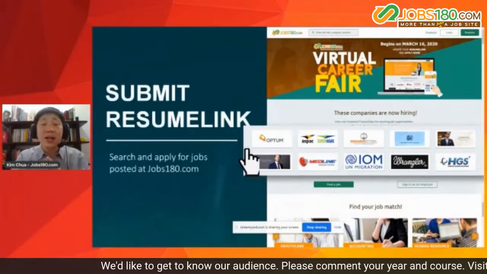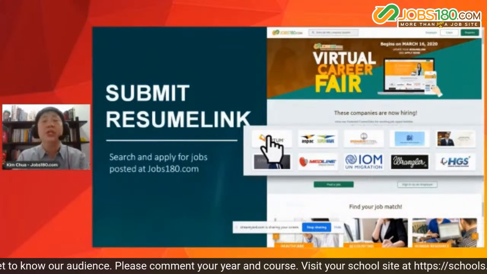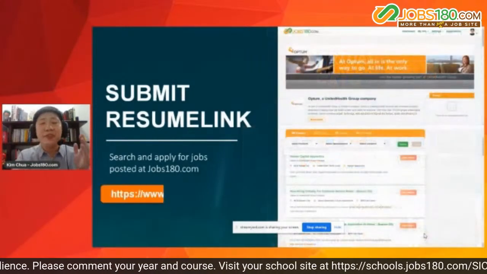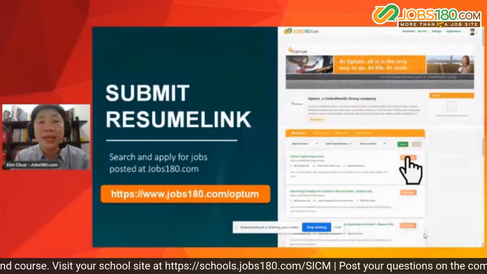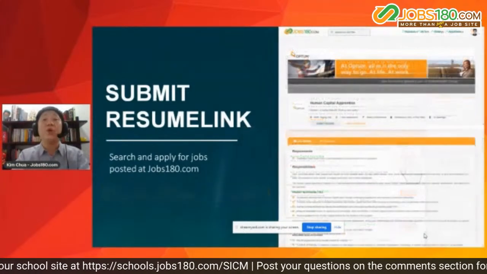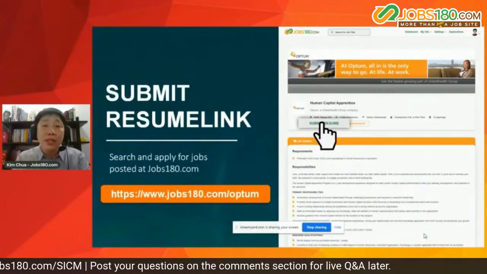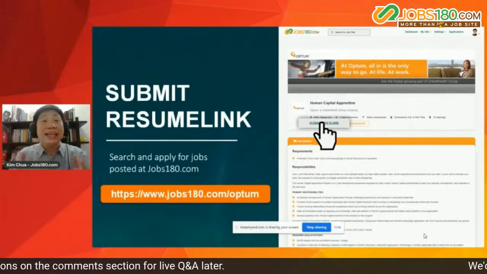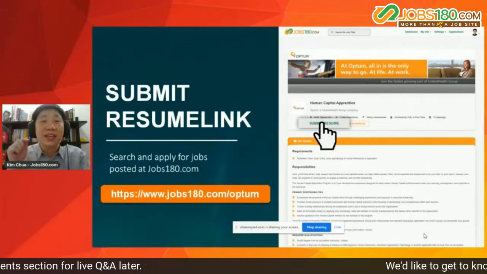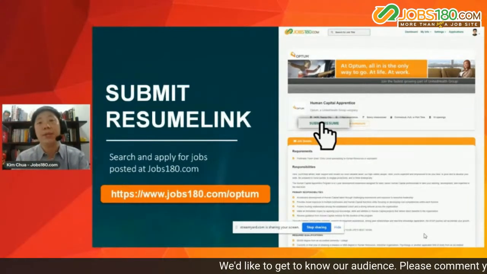Now, you can also see there a lot of company logos that you can shop around. You can choose, learn about the company, and if you want to be part of the company, I recommend you submit your resume link kahit na hindi ka pa qualified. Let me repeat what I've just said. If you want to be part of that company, even if you are not yet qualified, I recommend you give your resume link to that company.